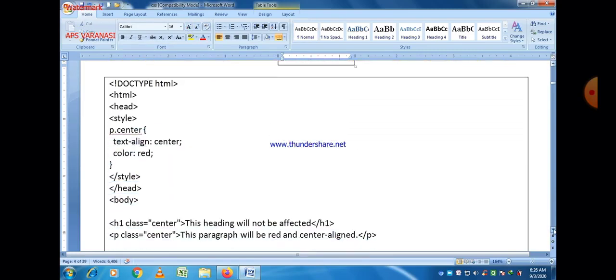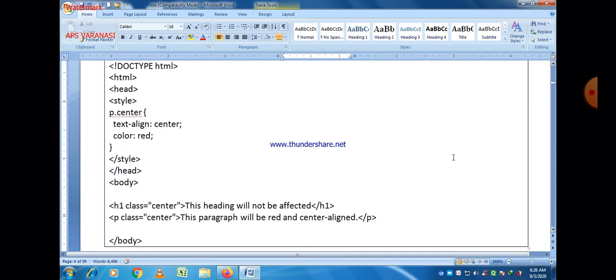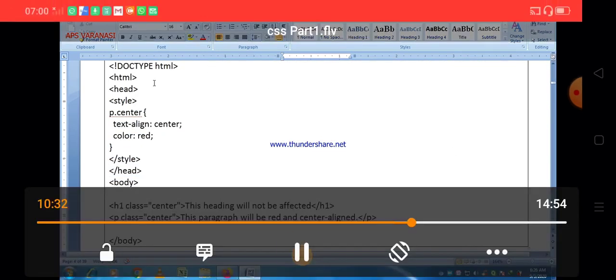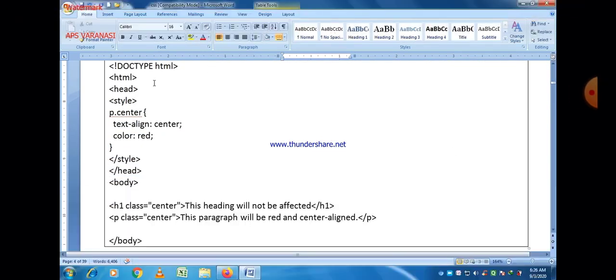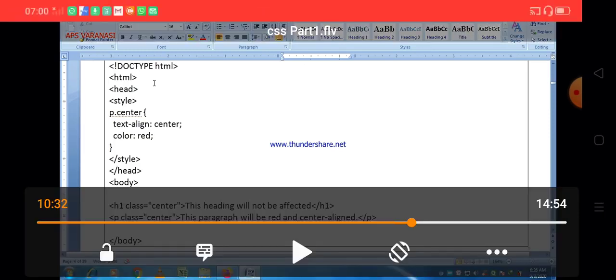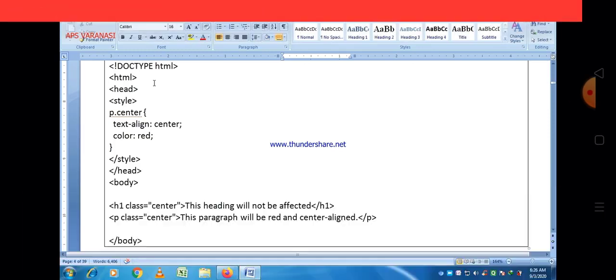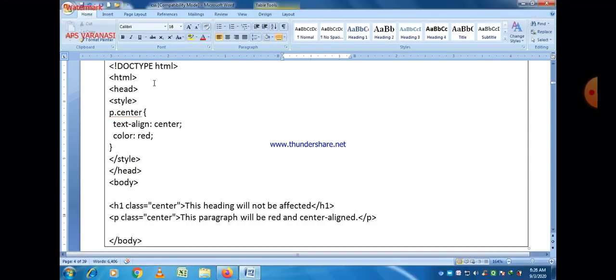It means that the theme is applied only to the paragraph tag, not on the heading tag or the other tags which belong to the same class. Now there is a small program here, you can easily see that.